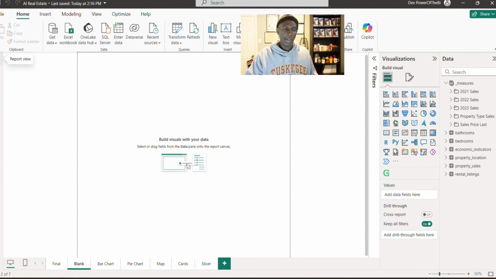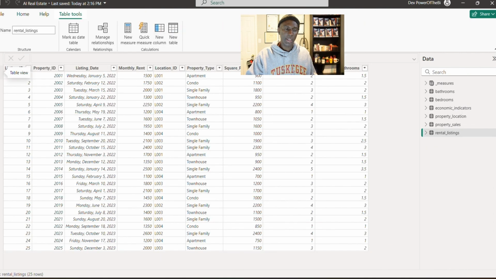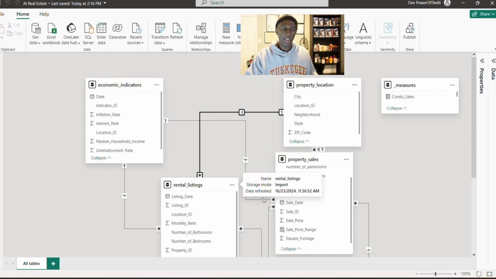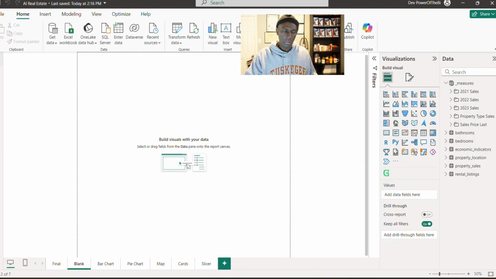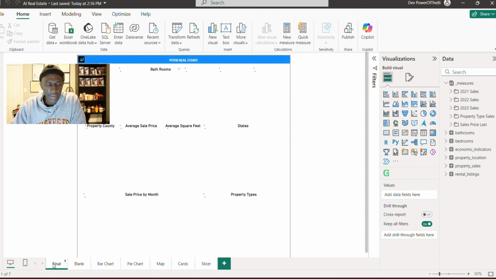So I am back in the report view again. We started out in the report view. We went to the table view to analyze the data. Then we went to the model view and we built our relationships. Now we are going back to the report view, and in the report view, now we are going to start bringing in visualizations.